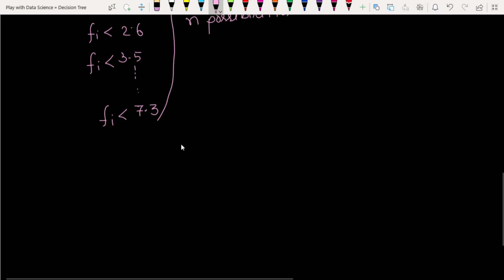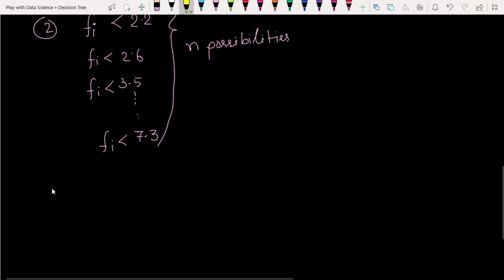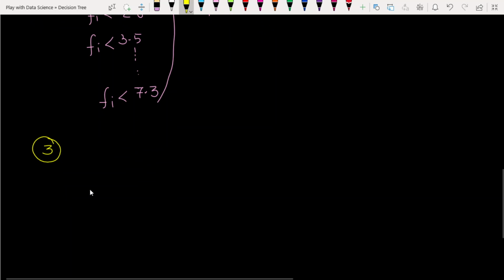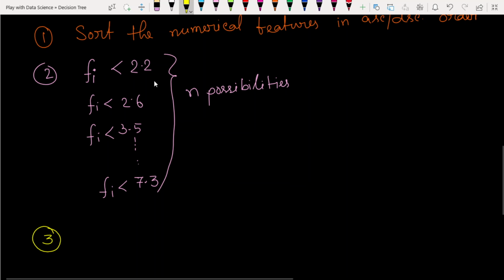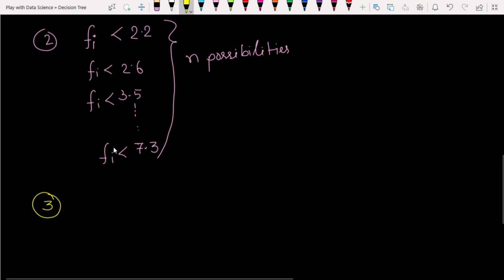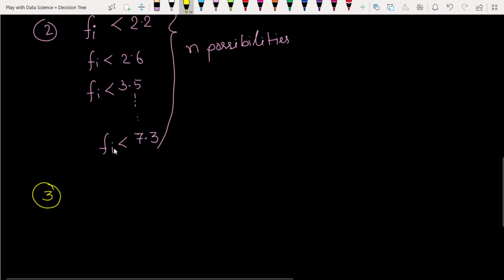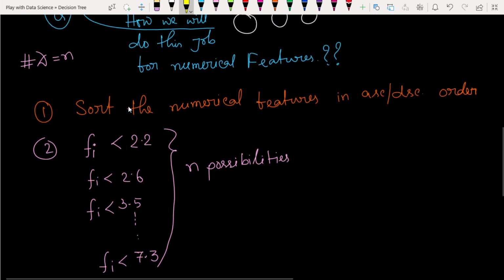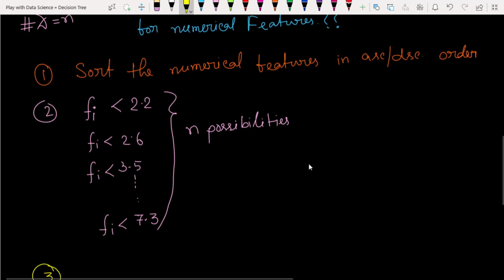Now in the third step, we have to calculate the information scale for the age category, for the age criteria. This is one decision, this is one decision, this is one decision. So there are n possibilities of decision. Now we have to calculate the information scale for the age criteria. This is one criteria.